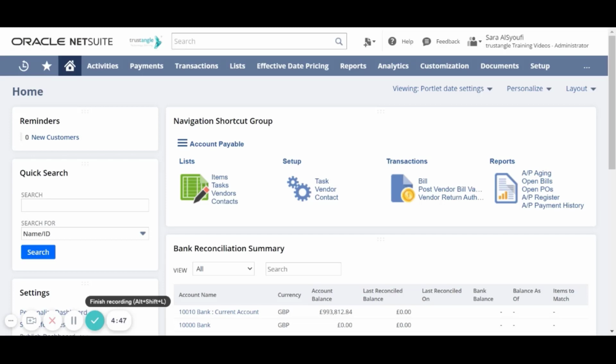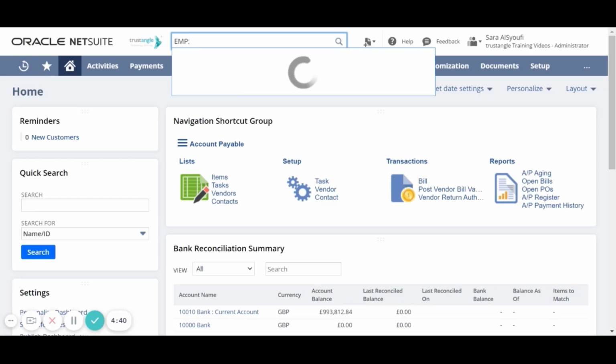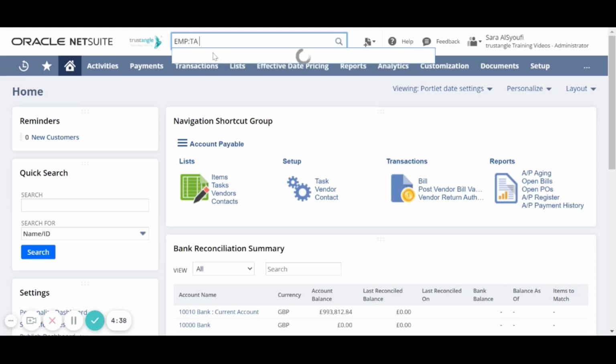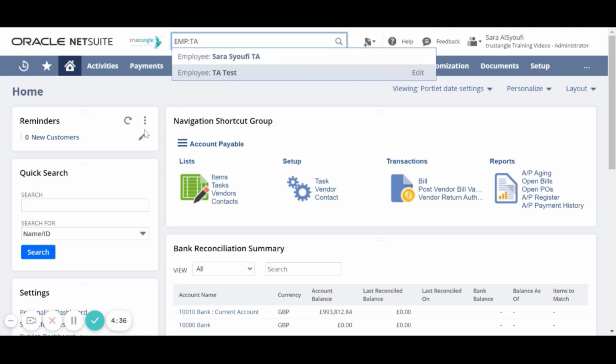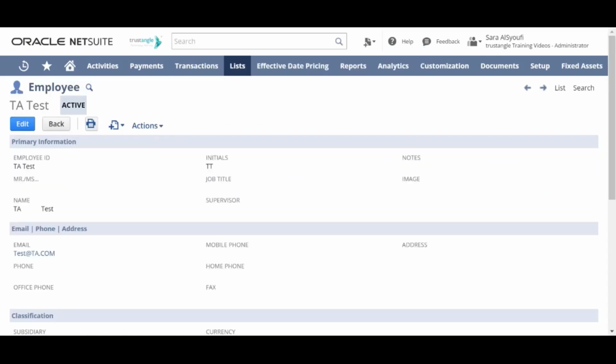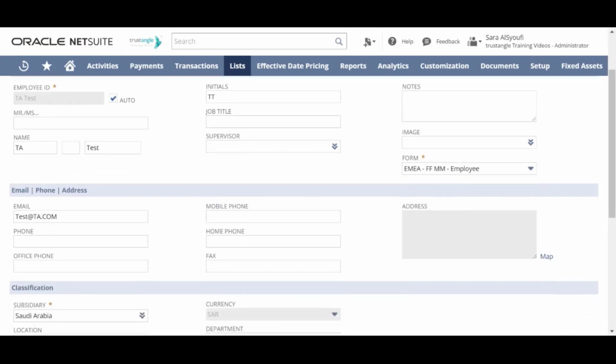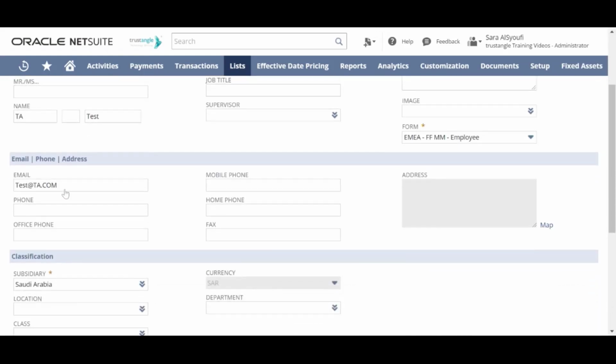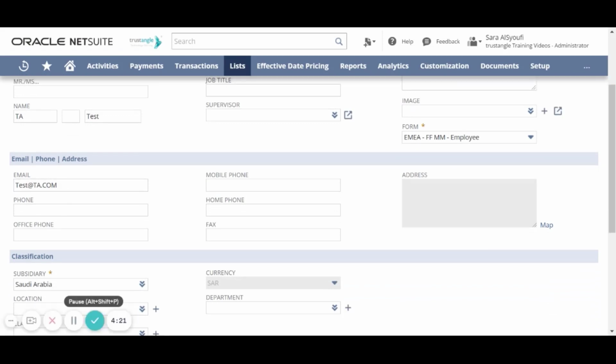In today's video, we will be going over how to grant NetSuite access to an employee. Now we will use the global search to find the employee record that we want to give access to. Edit the employee record. On the employee record, make sure that there is an email address, as this is going to be the login user ID.